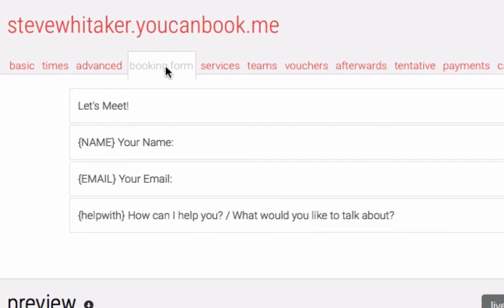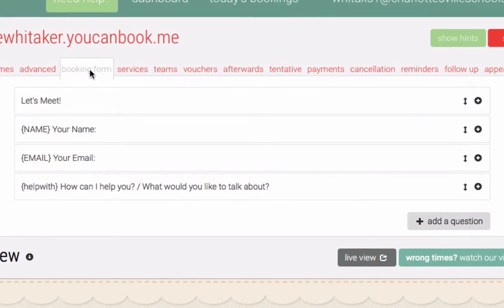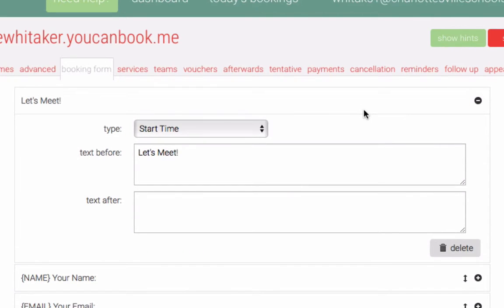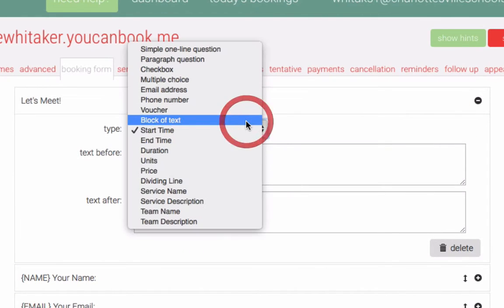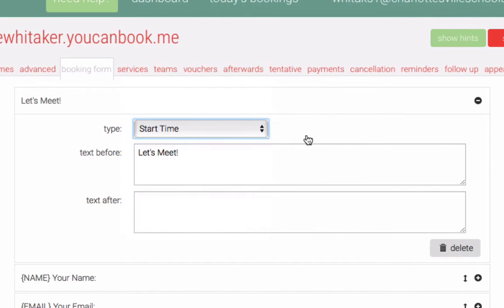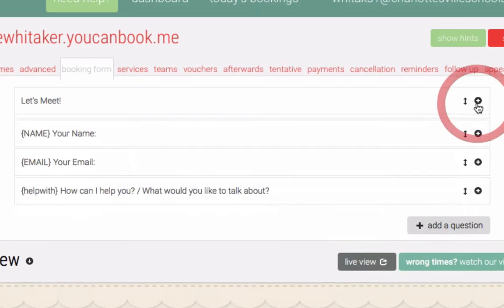The Booking Form tab lets you change some options that parents will see when they come to your booking form. I have 4 different fields, for example, and if I click on this first one, I'll see I've chosen the first field that people will provide is going to be the start time, and that's what actually happens when they click on a time. And I've chosen the words "Let's Meet" to appear there. You might choose to write "Click on a time" to choose an appointment.